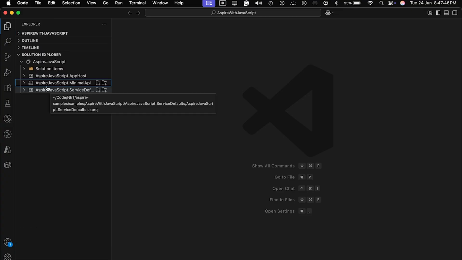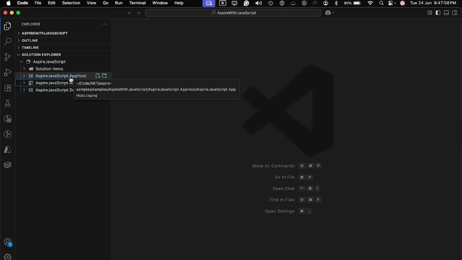Okay, we are able to see two projects brought up by .NET Aspire. One is AppHost and another is ServiceDefaults. AppHost is the project that is the starting point of the application. If I run AppHost, I'll show you.